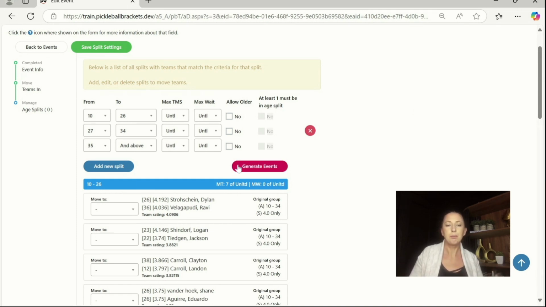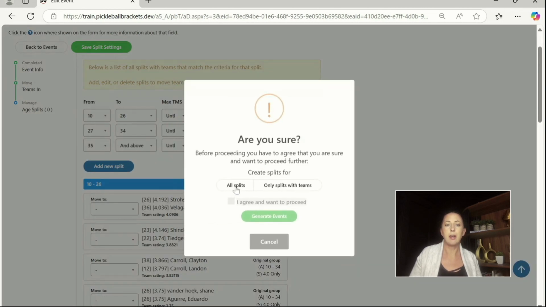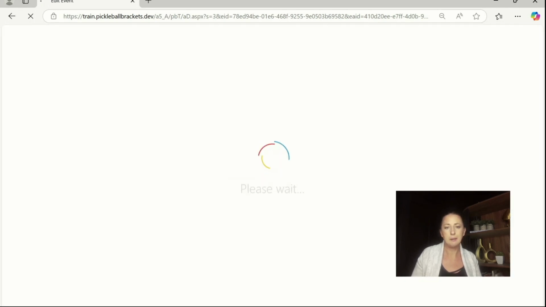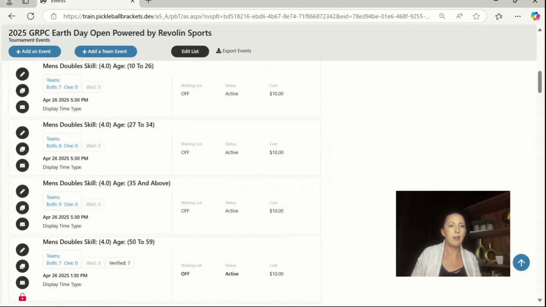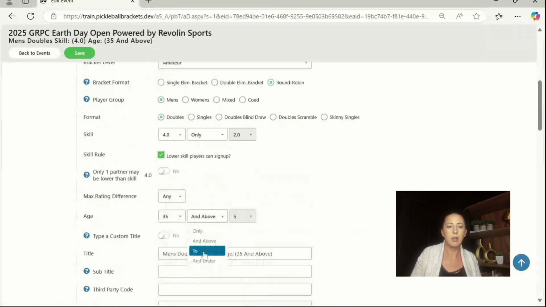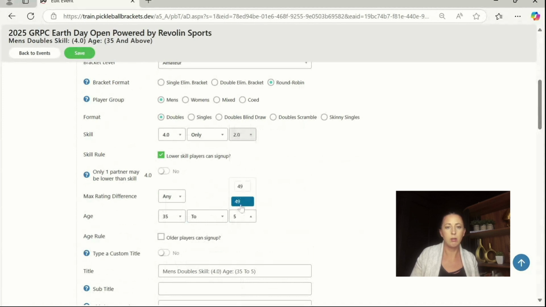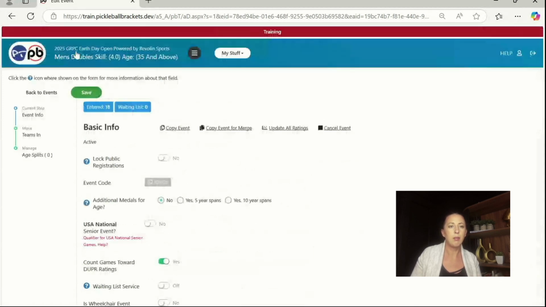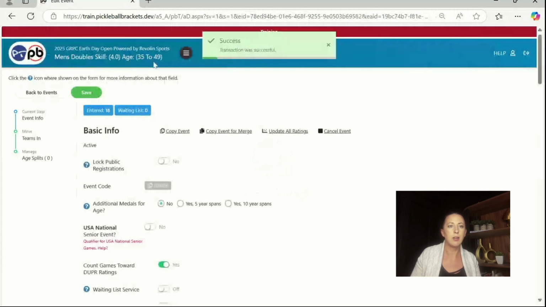From here, though, if I want to keep it this way, I'm going to click Generate Events. We just want to make sure that you're agreeing, saying, yep, I want to do all splits. I've agreed. I want to proceed. Generate Events. And then you can see here we have our 3 brackets. You can also see this one did 35 and above, and I have a 50 to 59 4-0 bracket. So I'm going to just go back in and edit that title. Scroll down to the title here, and actually I'm going to the age, and this is through 49. I click Save, and that should update the title here.